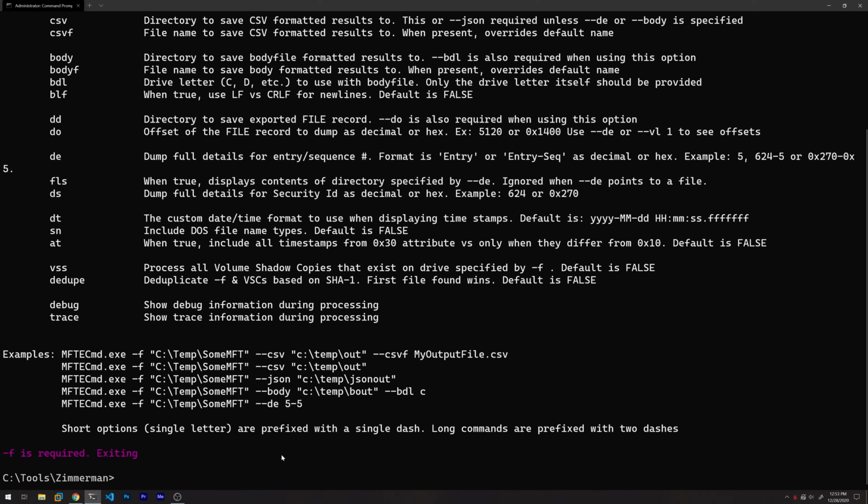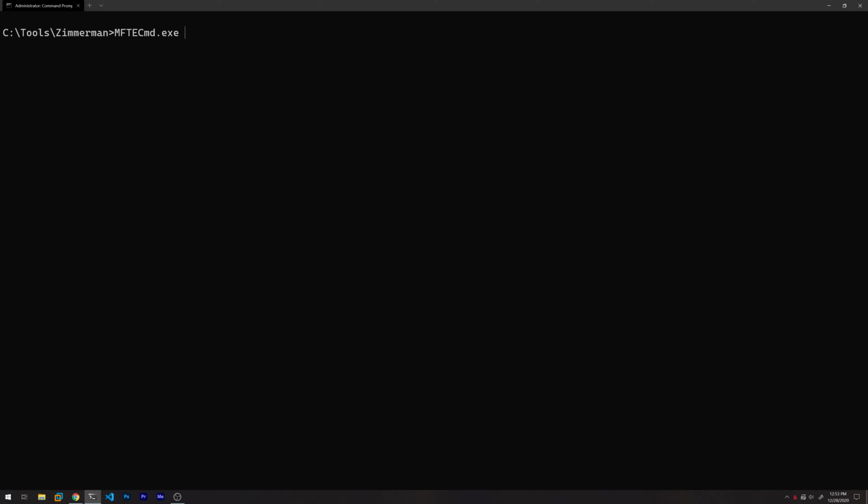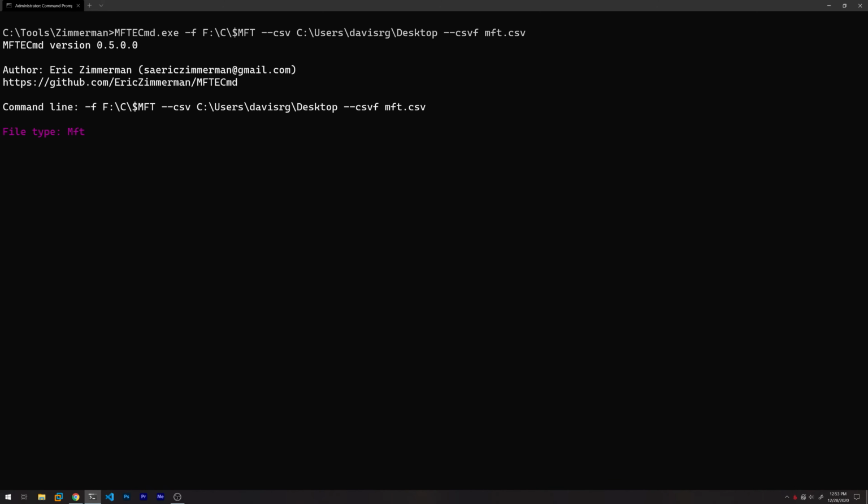Pretty straightforward. We'll clear the screen and go ahead and point at first the $MFT. So we'll use -F and we'll point to F:/C/$MFT. Okay, so far so good. --CSV will specify the location into which we would like the CSV file created. CSVF will specify that name of the CSV file, in this case mft.csv. And well, that's it. That's all we really have to specify.